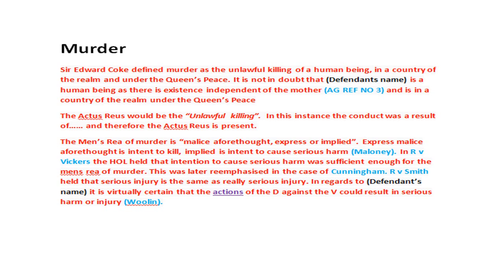For the next aspect you have to mention the virtual certainty test. So what I've done is directly apply the virtual certainty test to the actual mens rea part. In regards to the defendant's name, you could say whichever name is in your scenario, it is virtually certain that the actions, which I've highlighted in purple, could result in serious harm or injury. You'd have to say the actions in the scenario, so there could be a stabbing, or someone drowning, or an omission. You'd have to explain in depth where the action of the defendant against the victim is. This was stated in Woollin, which is bracketed, and goes with the virtual certainty test. So the virtual certainty test is present, with serious harm or injury, as well as the virtually certain aspect.